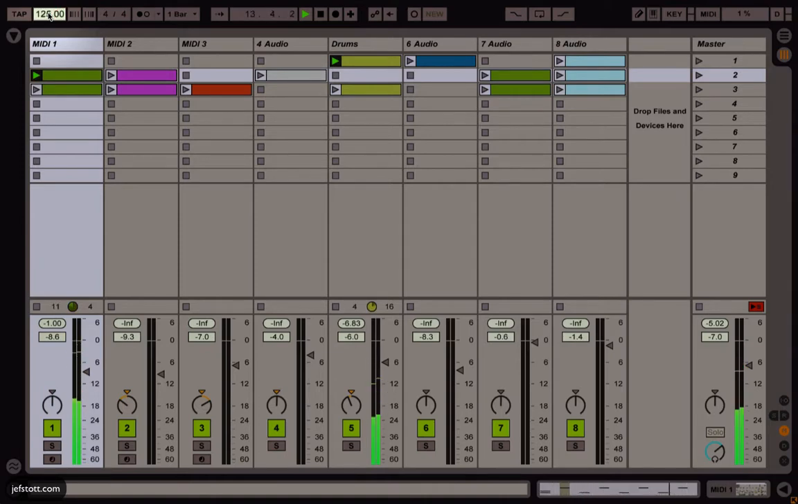I can also grab the tempo with my mouse and pull it down to slow it down. I can also push my mouse up to speed it up. So tempo is very, very important in music. It's basically the speed at which things are played.